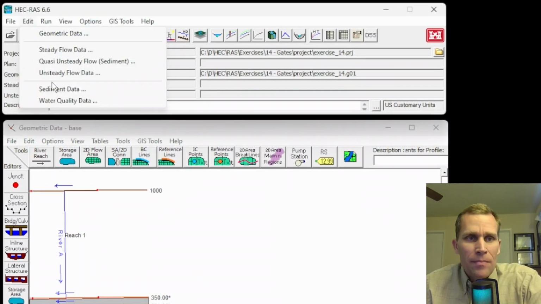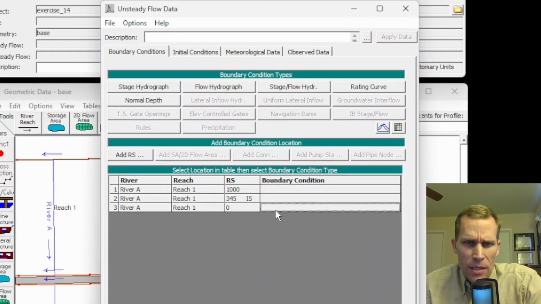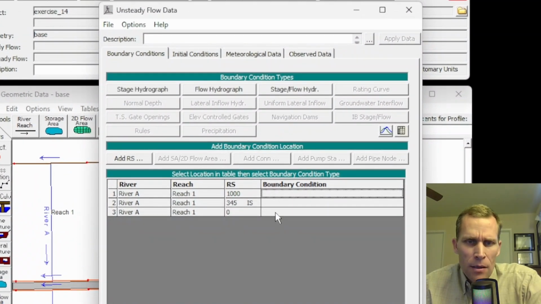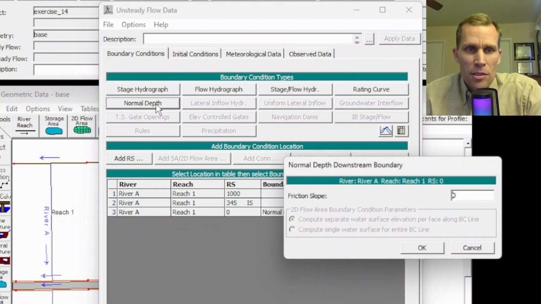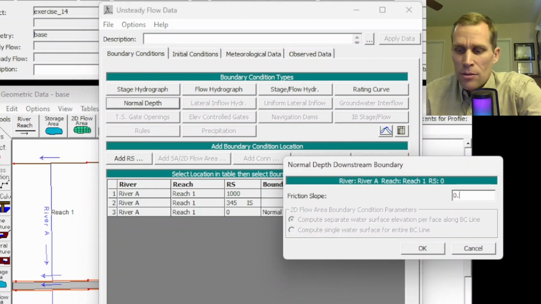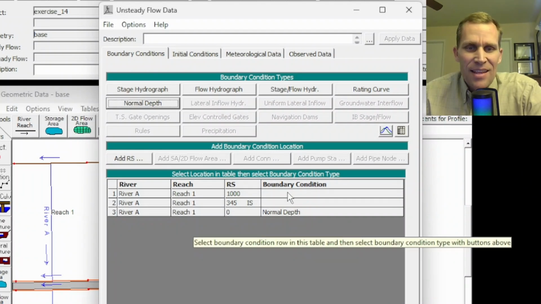So I'm going to go up to Edit, Unsteady Flow Data. And then what I'm going to do here is I've got 3 different boundary conditions I need to define. First, there's the 0 cross-section, 1000 cross-section, and then there's the inline structure. Let's start at the bottom here, which is River Station 0. I'm just going to go with the normal depth and then type in 0.01 for that 1% slope. Okay, that's done.